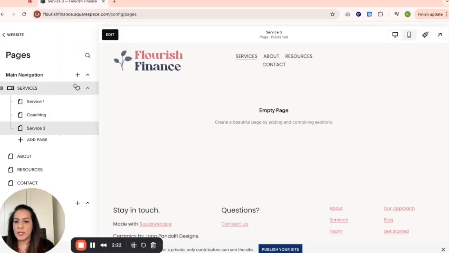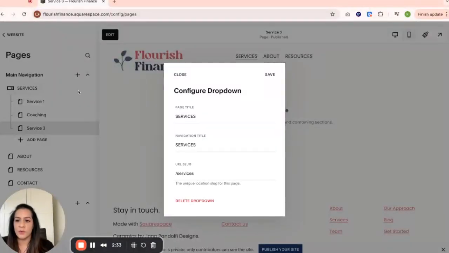We just want to go in and check the settings now for the drop down and for each page, just to make sure that we're happy with how Squarespace has set them up, and we can obviously change anything that we need to. So if we click on the cog icon next to the services drop down, and this all looks good, page title, navigation title. So this is really important. This is what will appear just here. So you can name it services, or you can name it whatever is relevant to your specific business. And the URL slug is services. Nice and simple and exactly what we want. So we're happy with that.